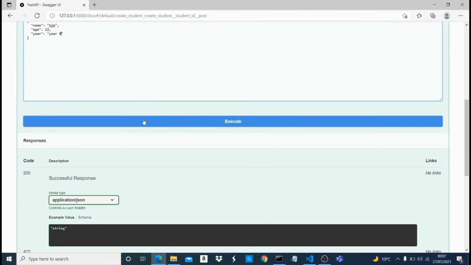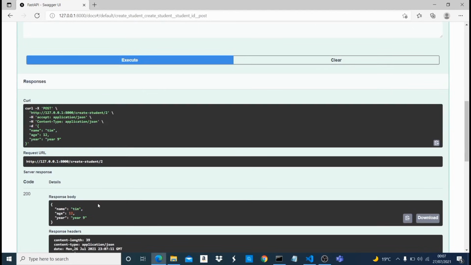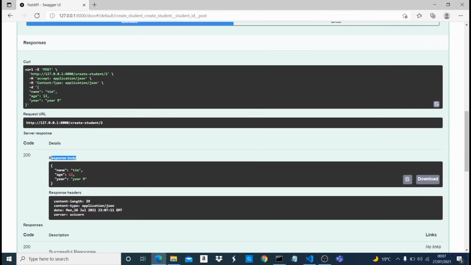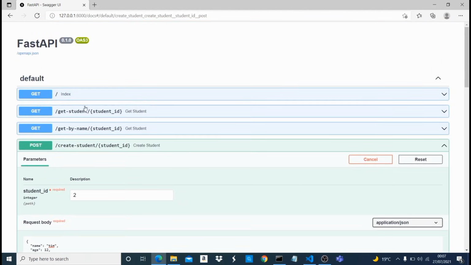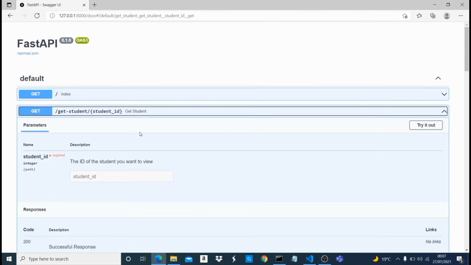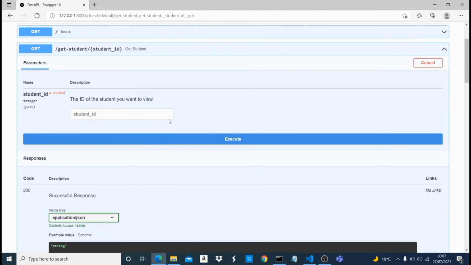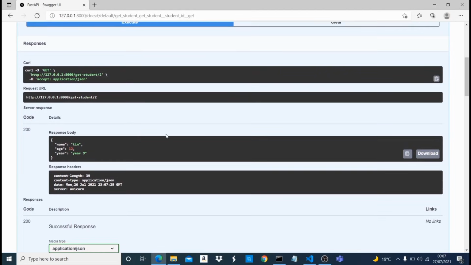Now if I execute this, you can see that it just gave me that response of what I just created. So now we have a student ID of 2. If I come to get by student ID, let's just get a student using the ID. We should have that now saved. So let's say 2 and say execute. Now we can see that we have this Tim. That means it has been saved right here.